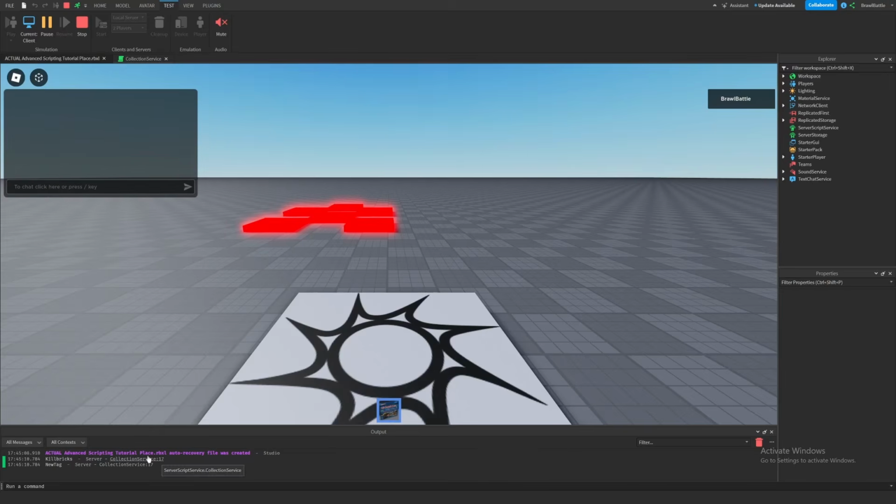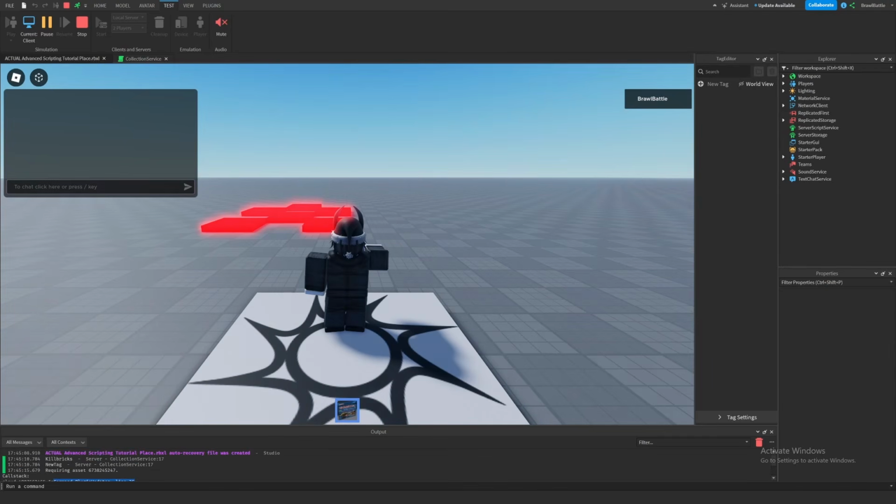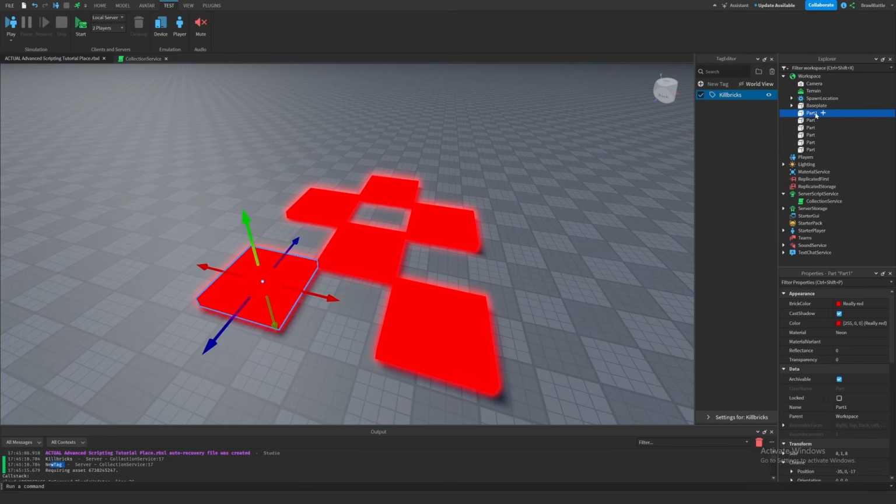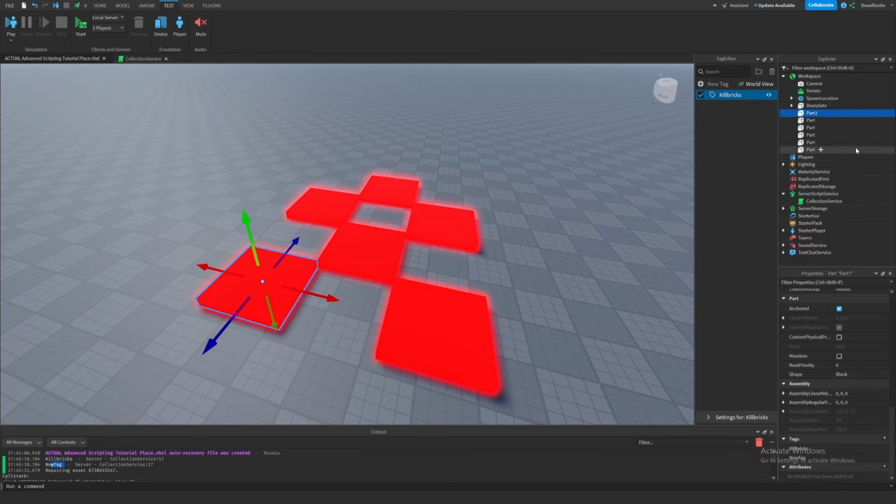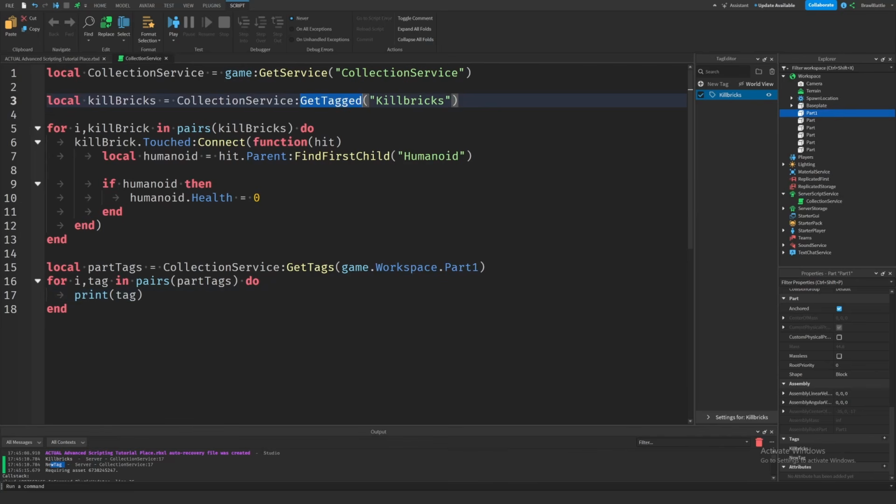All right, in the output we should see that killbricks and new tag are printed, because those are all the tags set within Part1 specifically. So that's the difference between GetTagged and GetTags. But there's one more, which is GetAllTags, a more global, more general method.